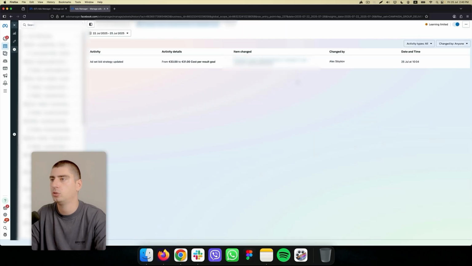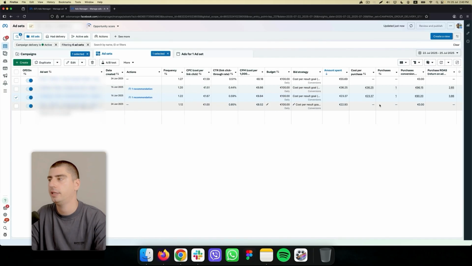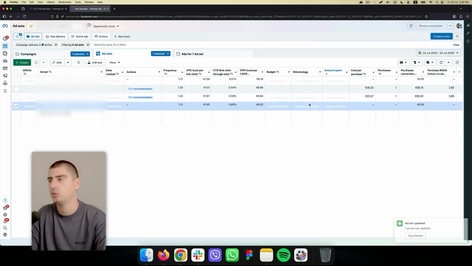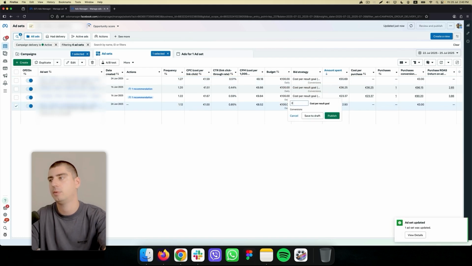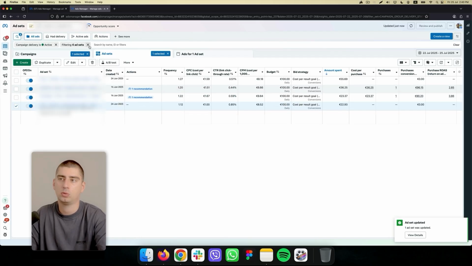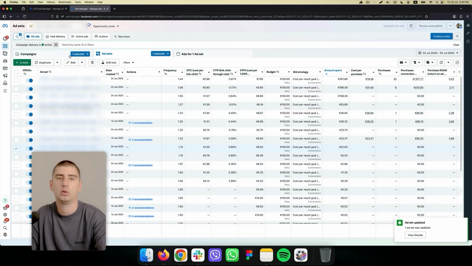So if I open the history, my bid went from 33 euros to 31. And I see that the results are already getting better. But this one is on 35. It's still spending, but not getting me orders. So in this case, I'm just gonna lower my bid. The same thing with this one. So that way I can prevent my spend to go up on creatives that are not hitting my target.